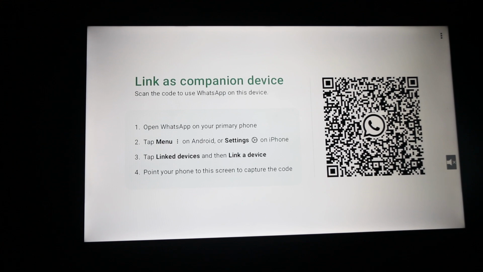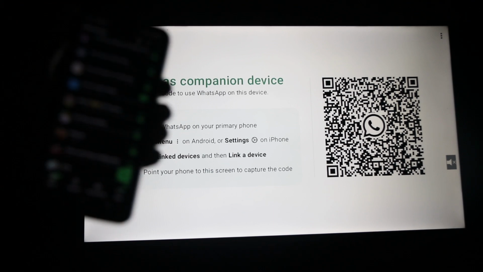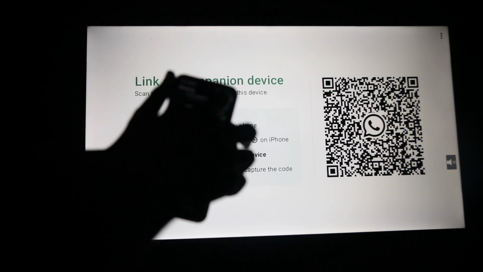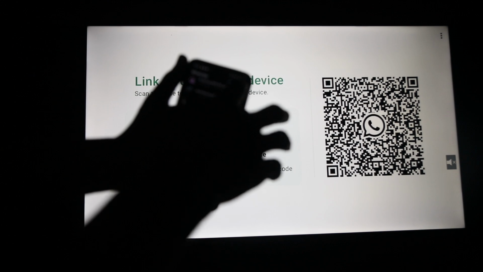So once it's done like that, take your WhatsApp. It's saying you can open WhatsApp on an iPhone. If you're using an Android, link the device. So I'll go to my phone. This is my phone on WhatsApp. I'll just simply come over here.